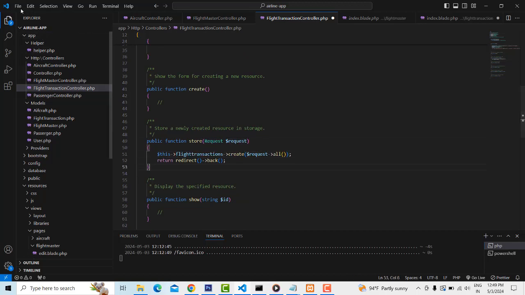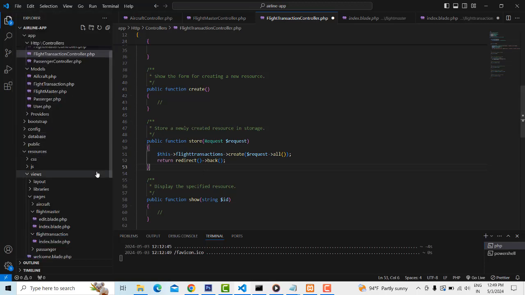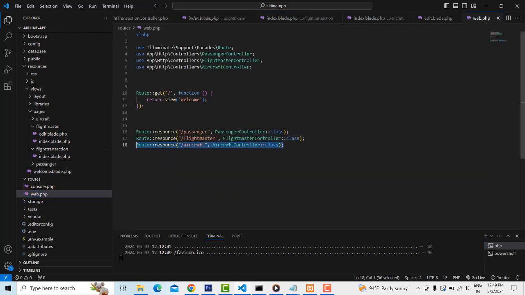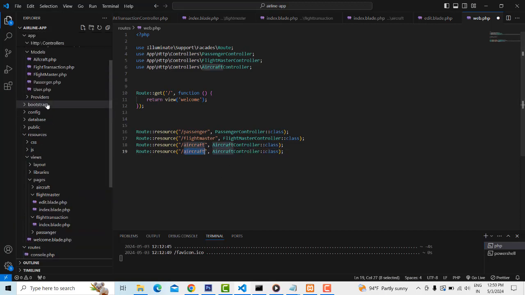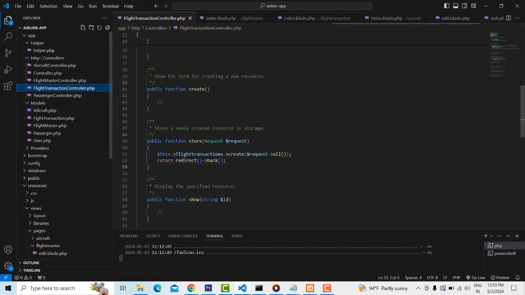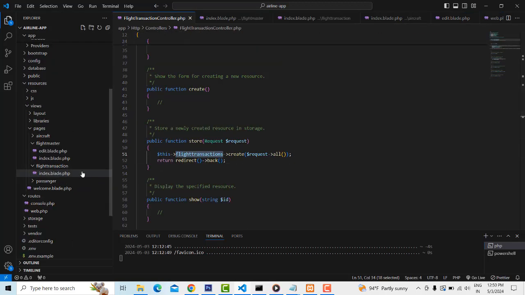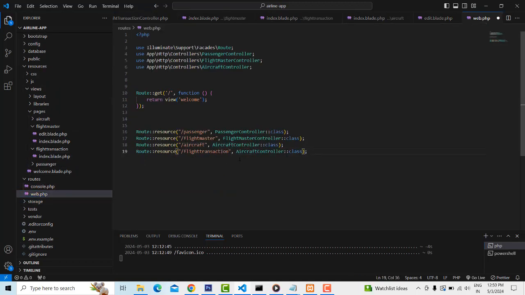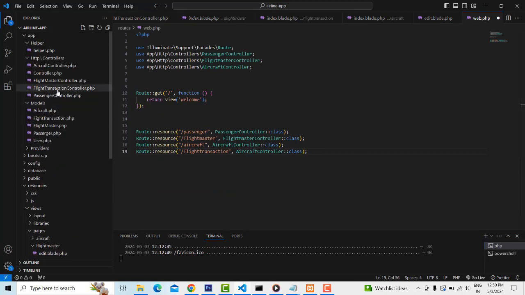Okay. Now of all the things that we have done, we have to create the path as well. It's a route. We'll implement the route folder. Copy this, paste it here, to the flight transaction. Let's go to the controller, which is the flight transaction controller. Copy this flight transaction controller, but implement the path as well, which resides here, flight transaction.